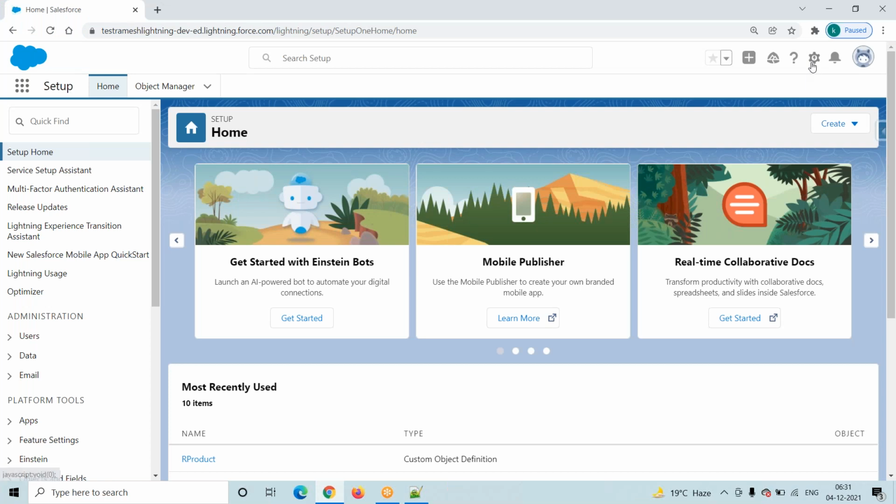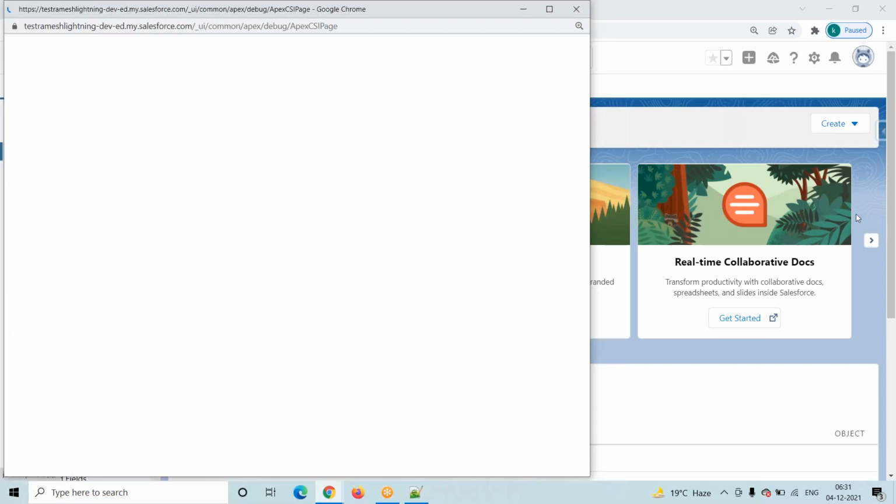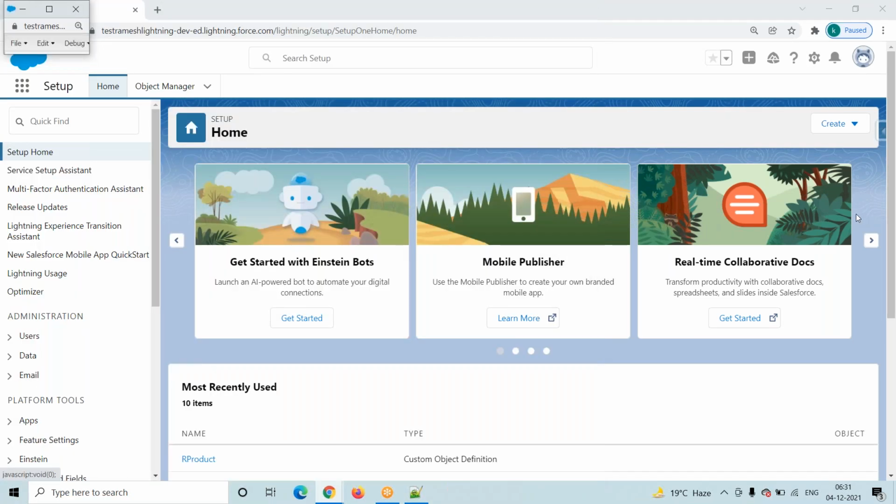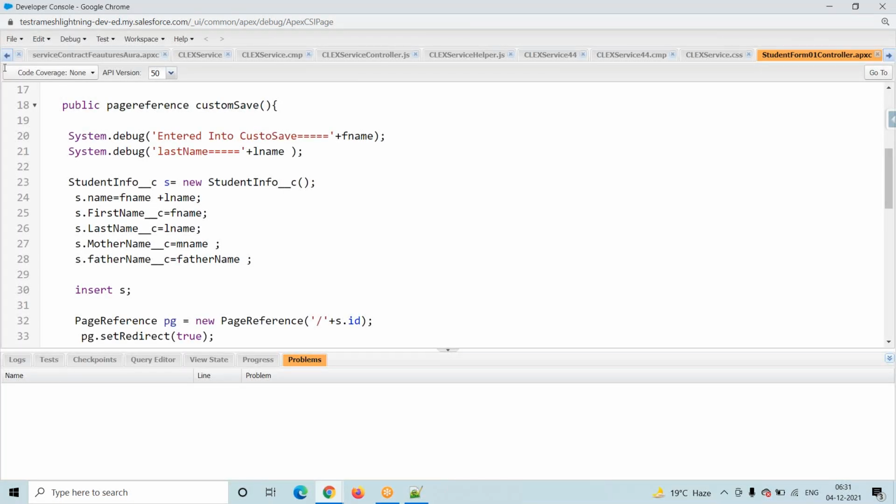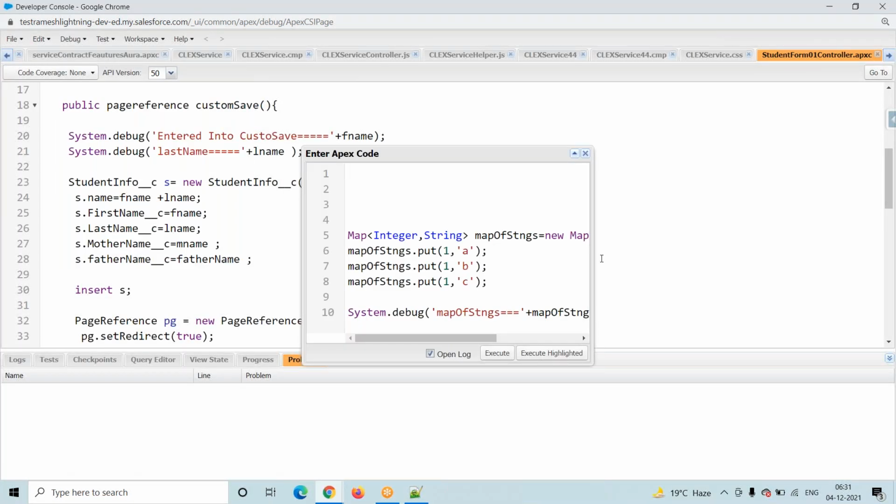Now, suppose we want to fetch a record. Suppose we want to get a record from the object. How to get a record?